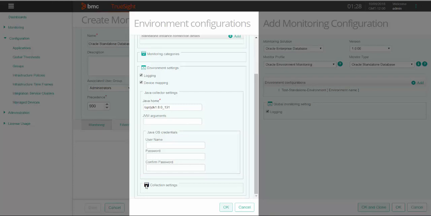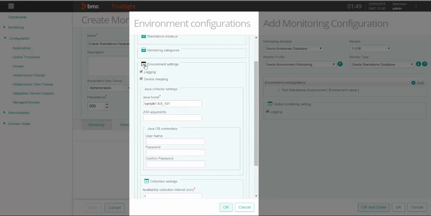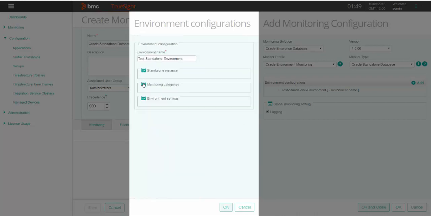In the collection settings section, you can specify the availability collection interval, the data collection interval, and the long-running data collection queries duration in minutes. If any of the data collection queries are taking more than the time specified in here, the KM will cancel the queries execution and those queries will be reported in the long-running queries attribute. After configuring the environment settings, please proceed to the monitoring categories section.